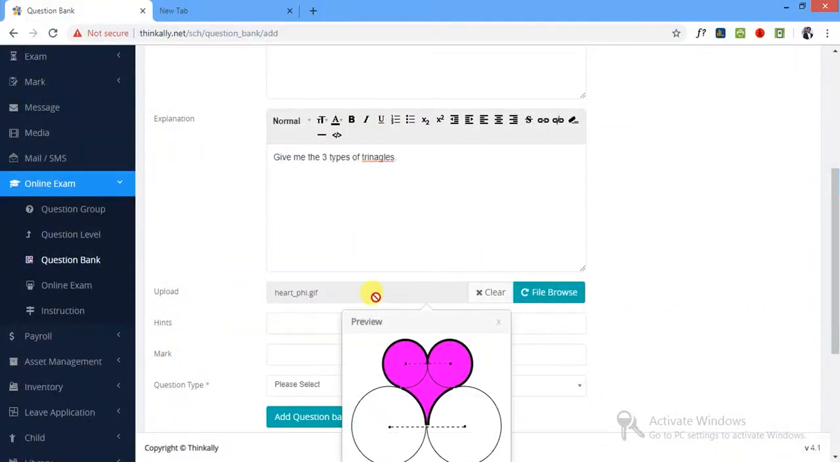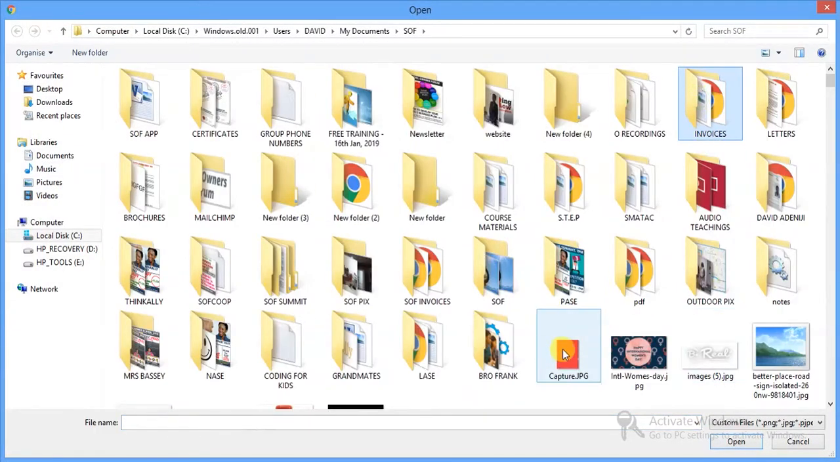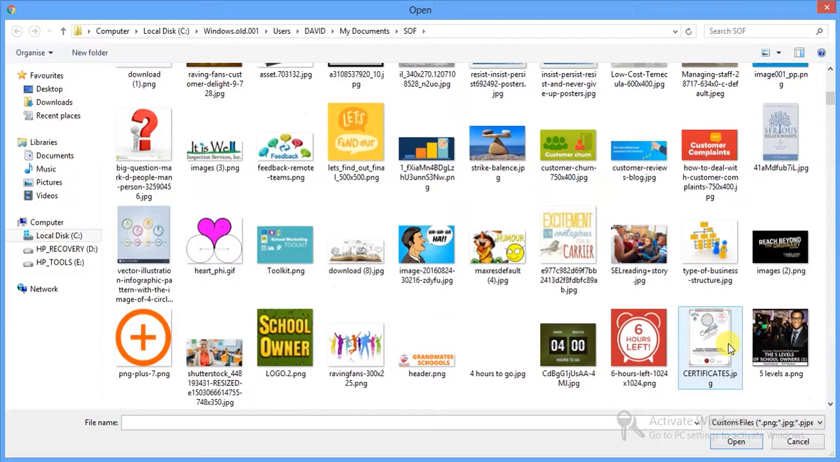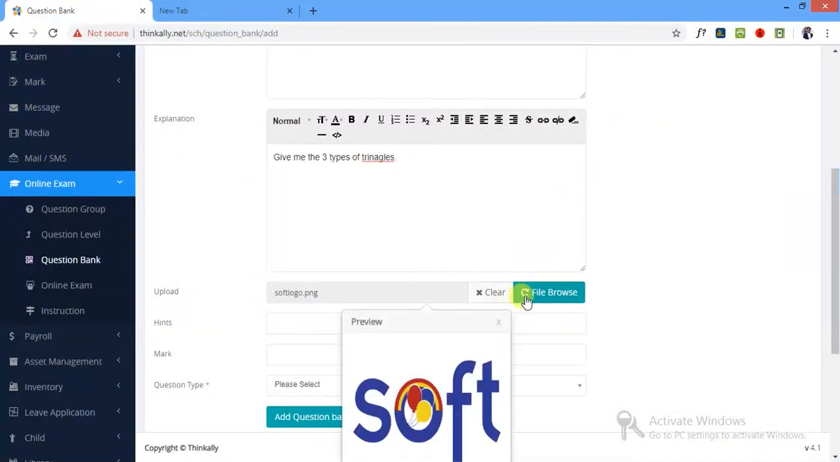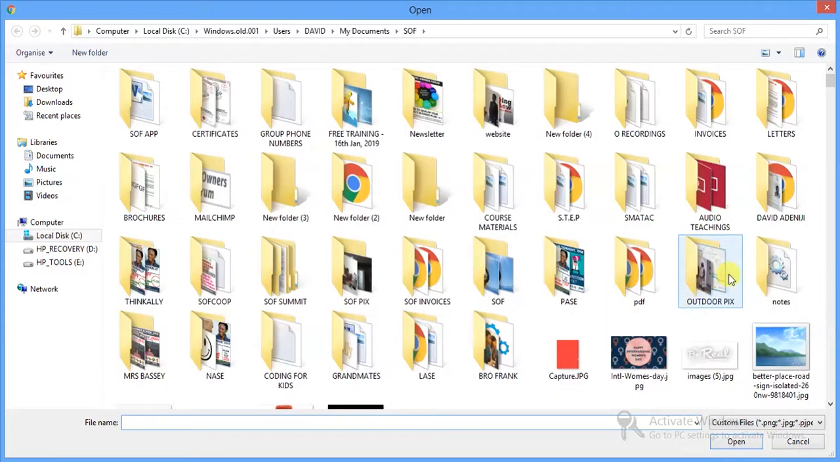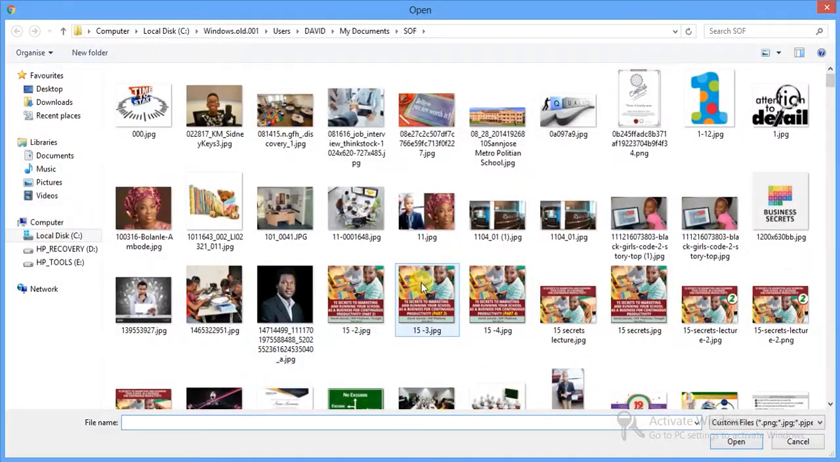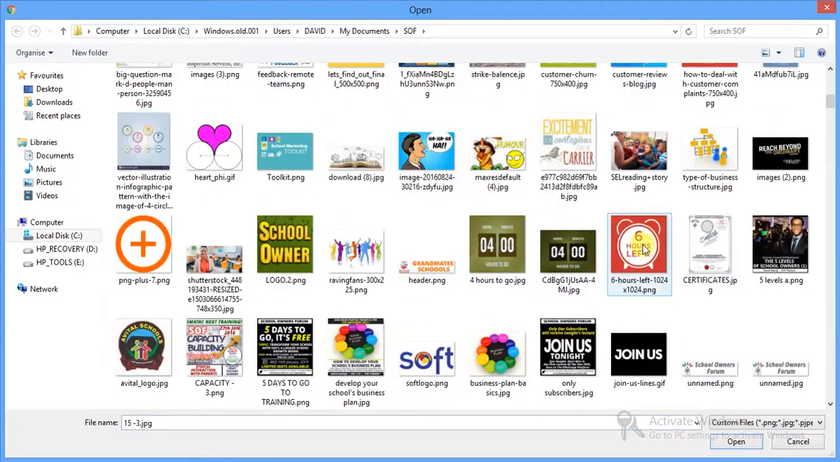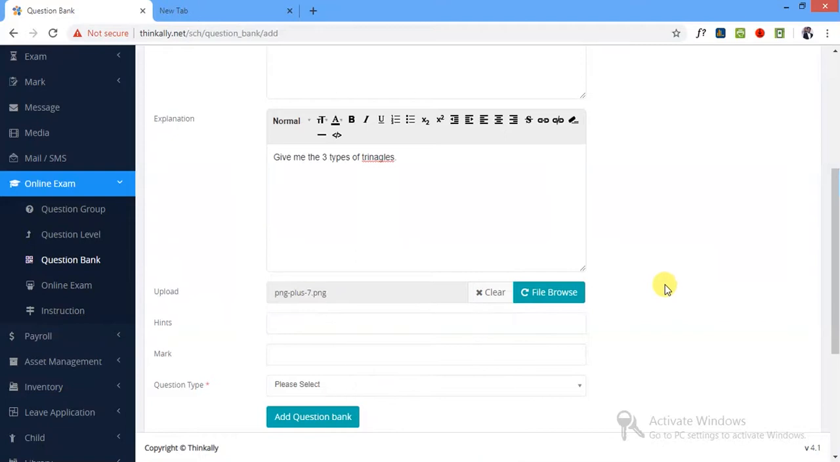Let it not be a GIF. Well, it could be, but let's be on the safe side. Let's say this is the image. I'm looking for a good image. Don't mind me. It could be any image. Any image will just do. Something that looks like mathematics. Okay, that image should do.